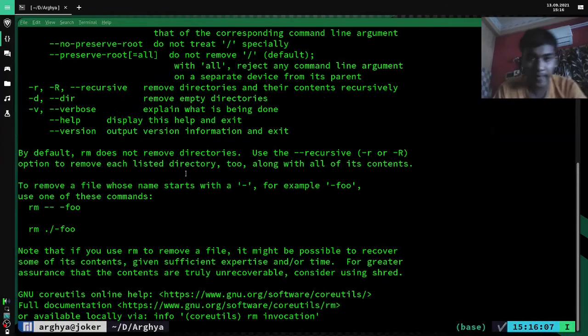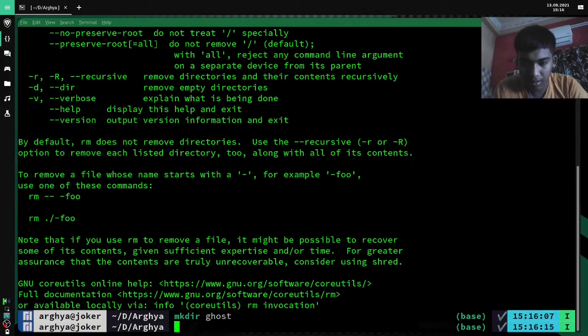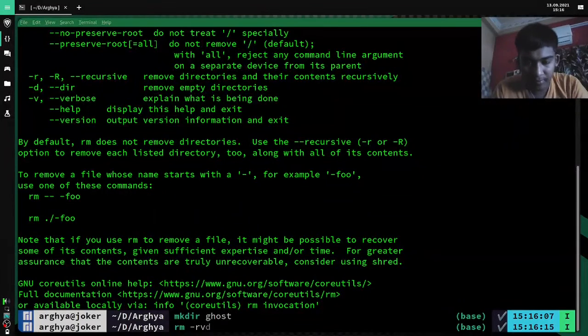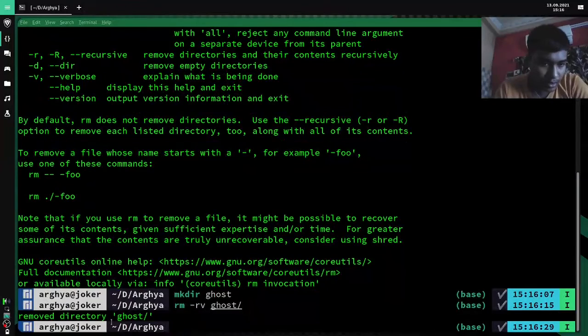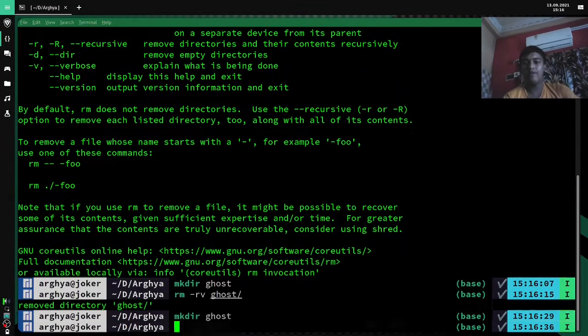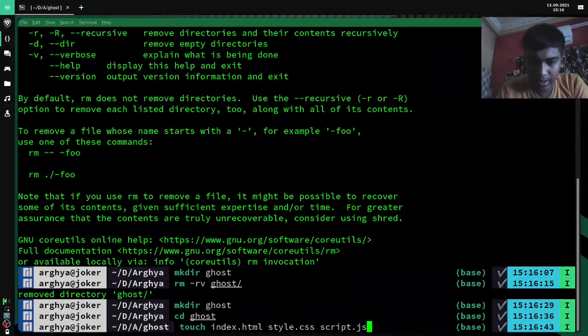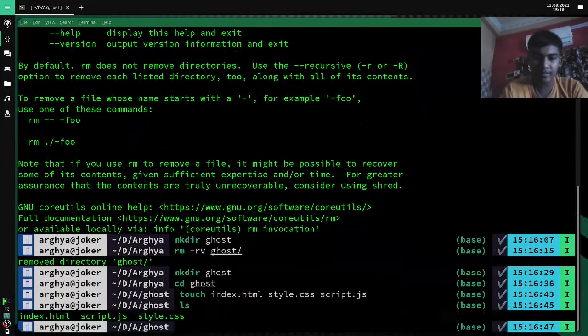So this is rm -rv, rm verbose. Suppose we make another folder, again create ghost, then rm -rv. We can put two flags together after one hyphen, and it won't affect anything. So we can remove ghost, and it gives us a log of what it is removing. Suppose we have some more files in ghost. cd ghost, touch index. Yes, suppose we have these 3 files there.